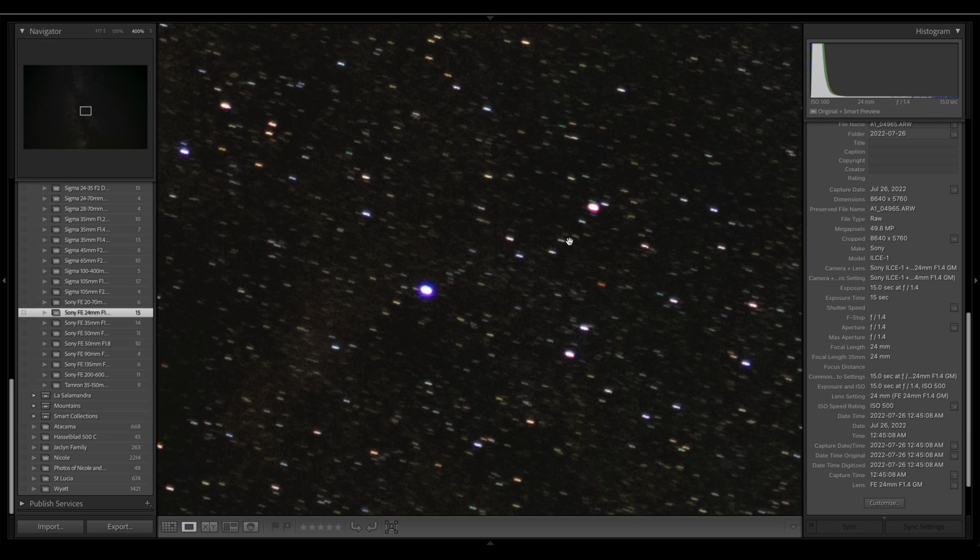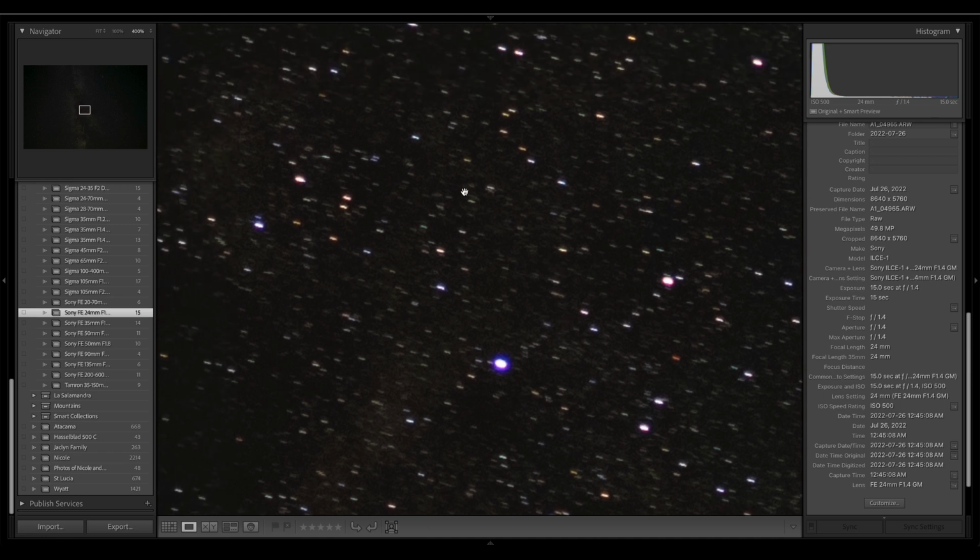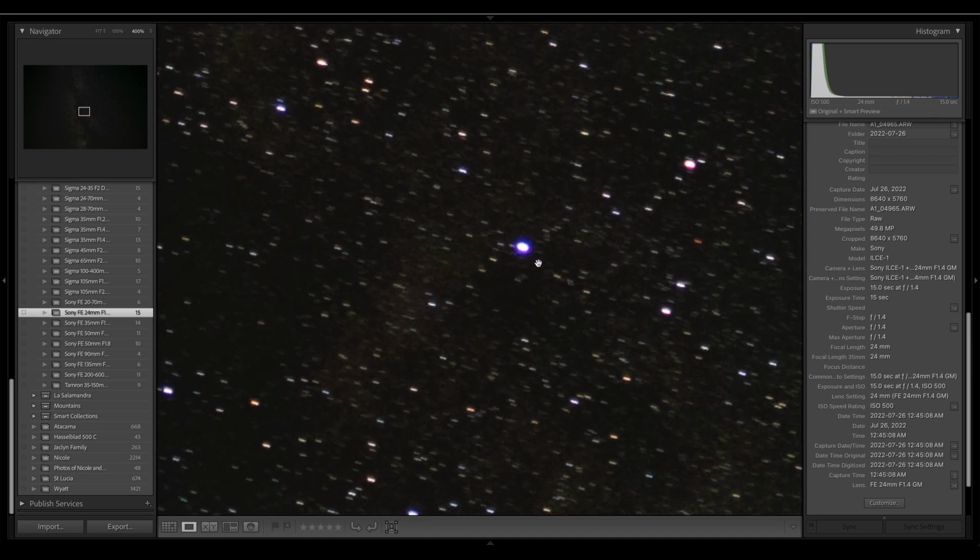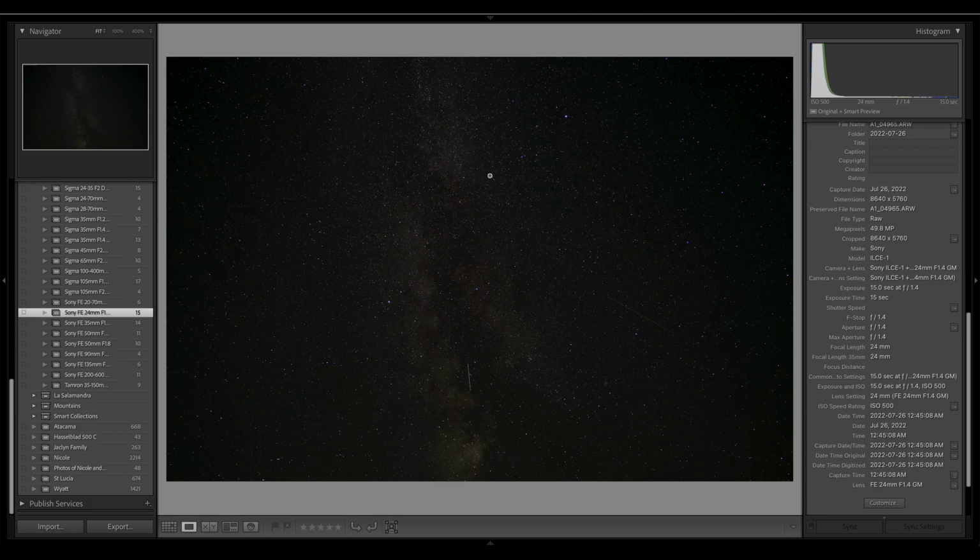24 millimeters isn't 12 millimeters, so it's going to zoom in a little bit and you are going to notice star trails sooner. I do have some fringing here, which we'll address in a little bit. Overall, zoomed out, I can't really make out the star trails that badly, so you might be happy with this.